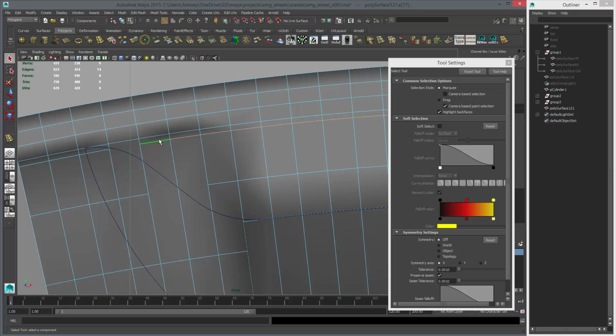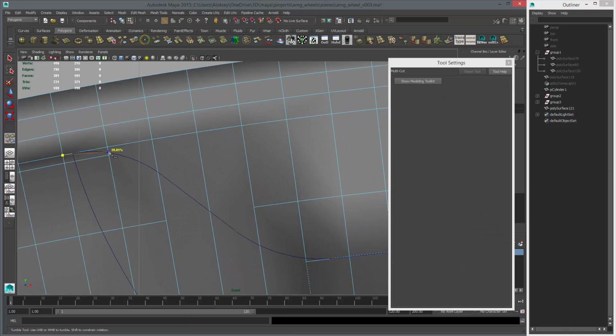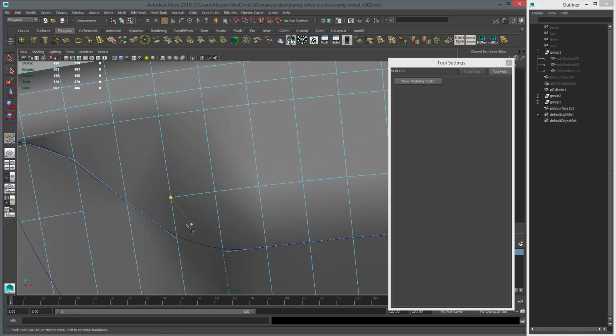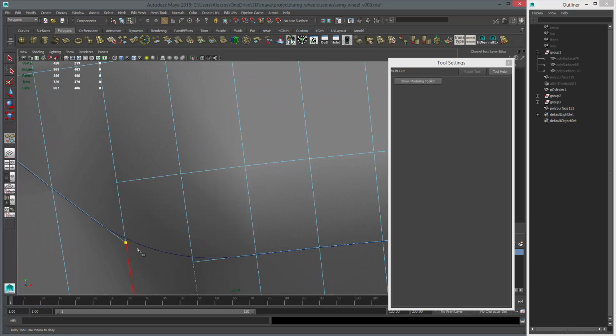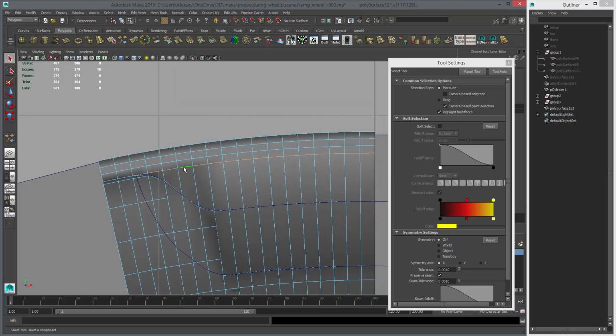Select this and actually delete this. And now I'm going to use the multi-cut tool and start from here and just start outlining the shape. I really don't want it to snap there. And there, like that. We actually don't need this one or this one.